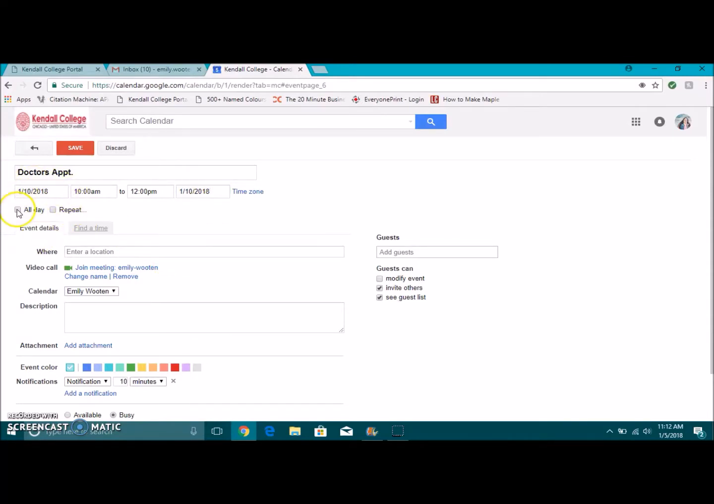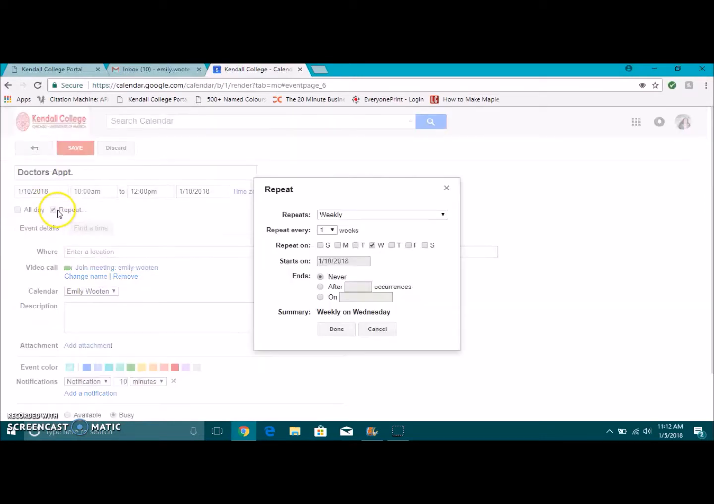Also, these buttons down here, if you click all day, then that means I'm going to have a doctor's appointment all day on January 10th. Or you can click the repeat button and you can choose from daily, weekly, monthly, yearly, whatever you want. If I choose weekly, then that means that every week, Wednesday, from 10 to 12, I'm going to have a doctor's appointment.